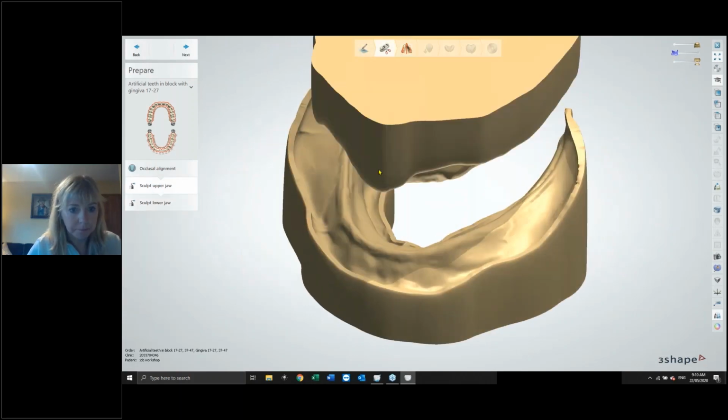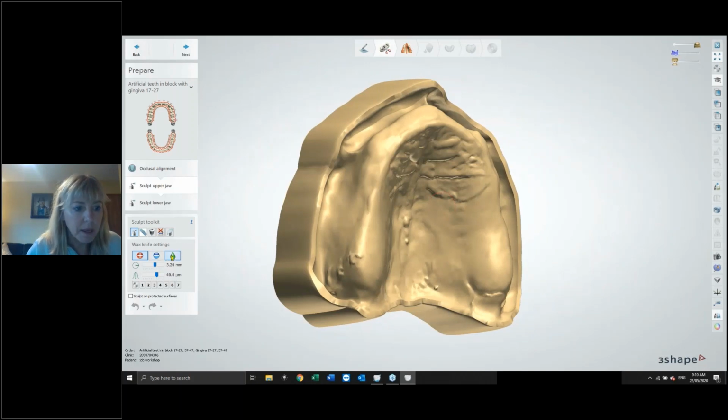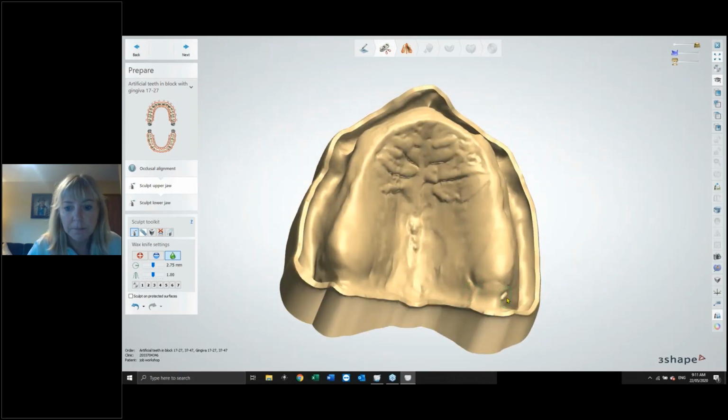And with my upper, I will do the same. You can use a smoothing tool. You can just make sure your settings are not too aggressive, so you're not taking too much away. And you can just gently do it.